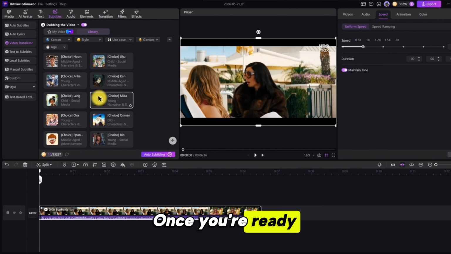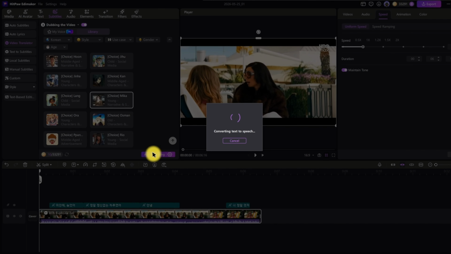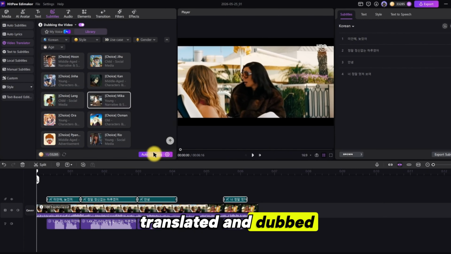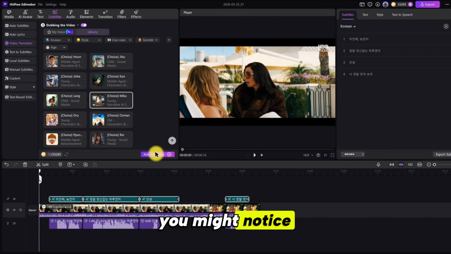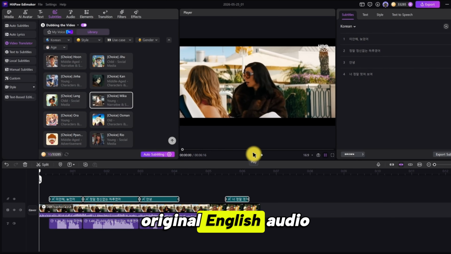Once you're ready, click Auto Subtitling. Wait a few seconds for the AI to render. Your video is translated and dubbed. Step 3. Adjust the audio. You might notice the new voice overlaps with the original English audio.